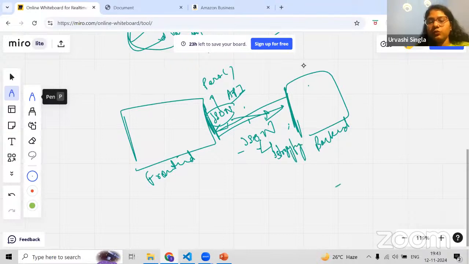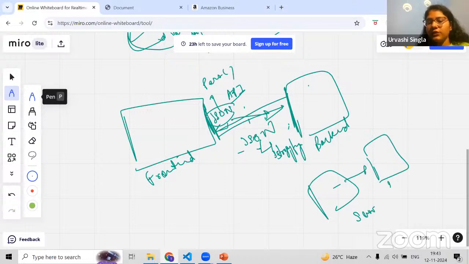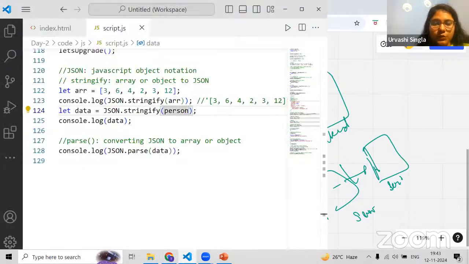And even in future, let's say you have some connection from server to server. You can have a connection from server to server also. There also you will use JSON format. Okay. Is it clear, Ashwini, and to others?